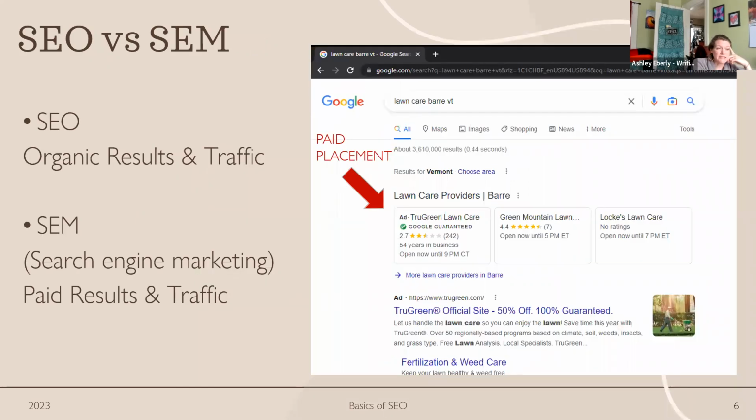So SEO and SEM, if you've worked with SEO, chances are you've also been exposed to SEM. So SEO is, again, search engine optimization. Those are organic results, and that results in traffic that you're getting to your website. The SEM is the search engine marketing. We are not going to be touching on that today because those are paid placement ads where you have to put money into paying to have that placement on the page.